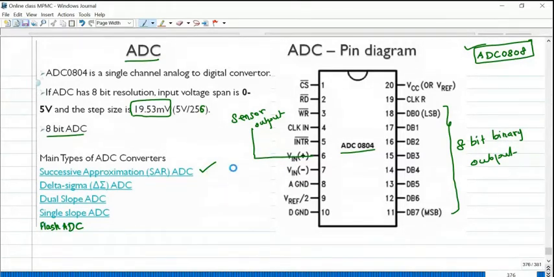Okay, so 8-bit ADC, step size is 19.53 millivolt. Okay, so pin details now. These are all output pins. From these pins we can read the digital output.